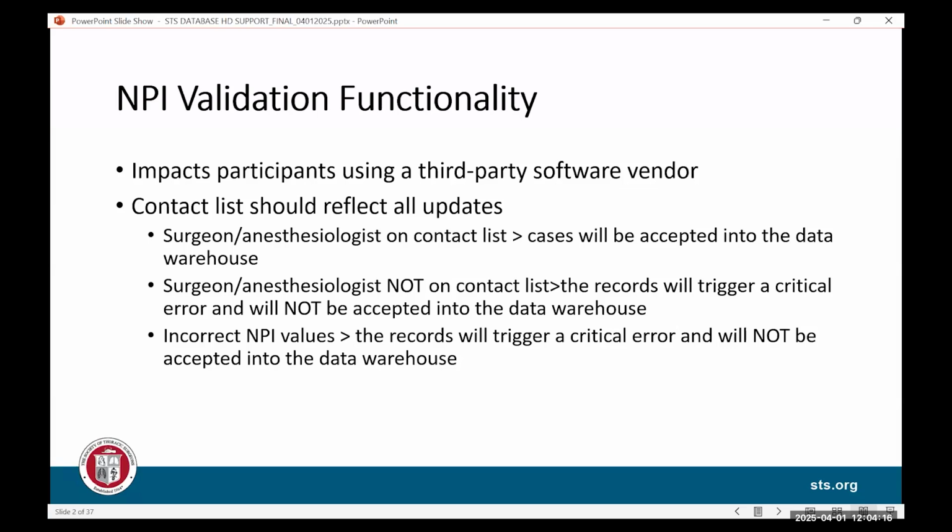So I'm pretty sure many of you already know by now, back in May 2024, a new functionality was introduced on the database platform called the NPI validation functionality. This feature specifically impacts participants who use third-party software vendors. And the main goal of this feature is to ensure that only cases involving surgeons or anesthesiologists listed on your contact list are accepted into the database.